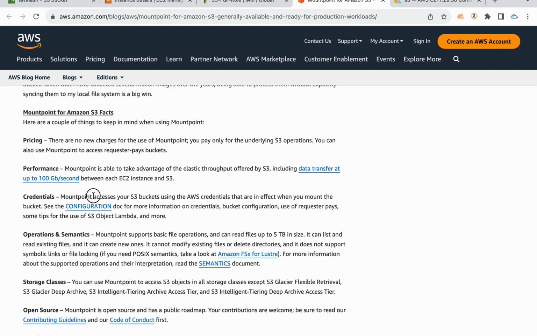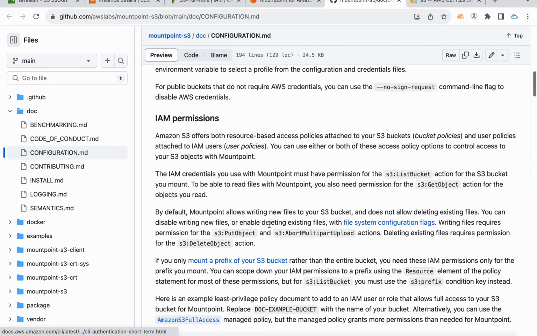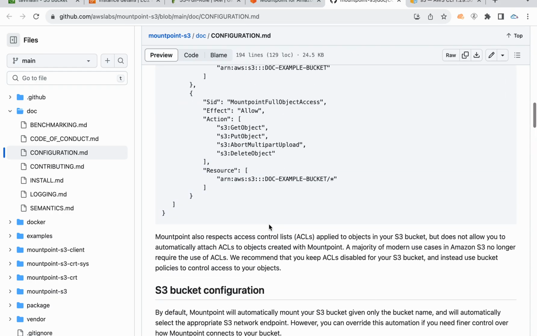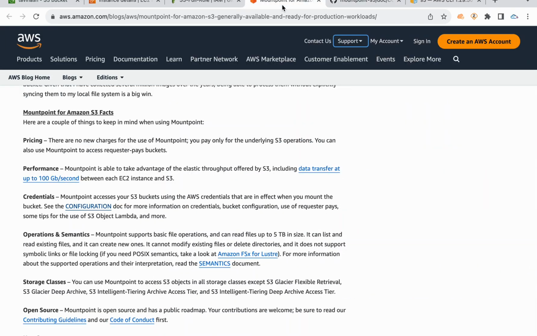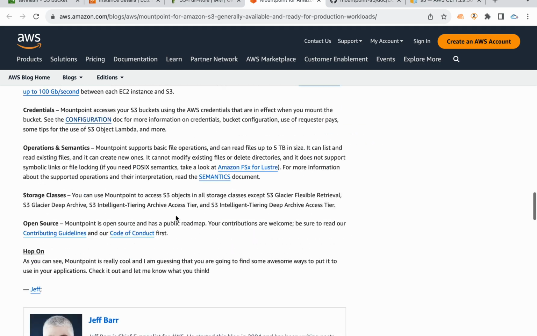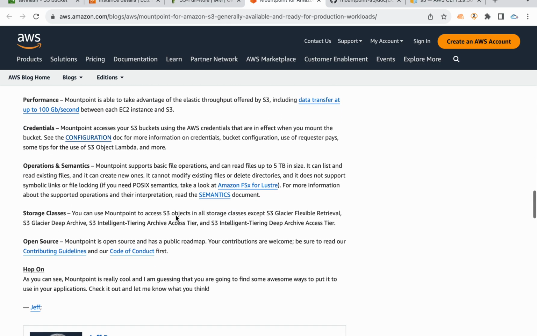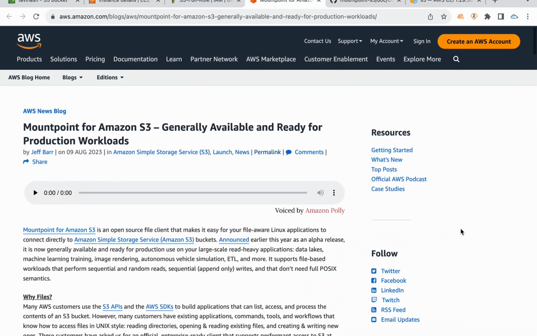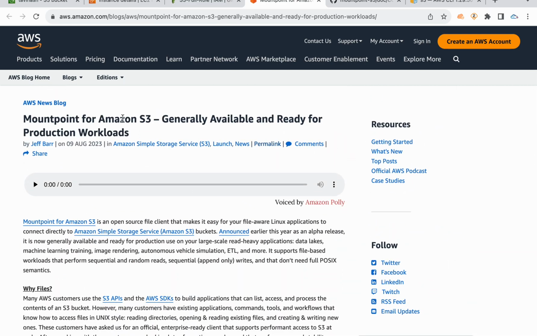And this mount point accesses your S3 credentials when you mount the bucket, whenever we run aws configure. So you can refer to this as well, how exactly the configuration or credentials are going to be used here. Apart from that, I don't see any big points to discuss. All right, so that is all about this mount point for Amazon S3.